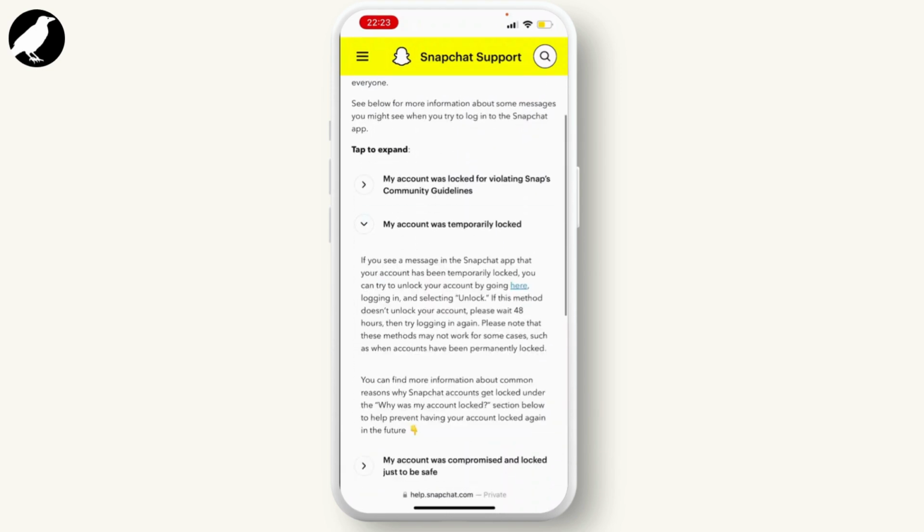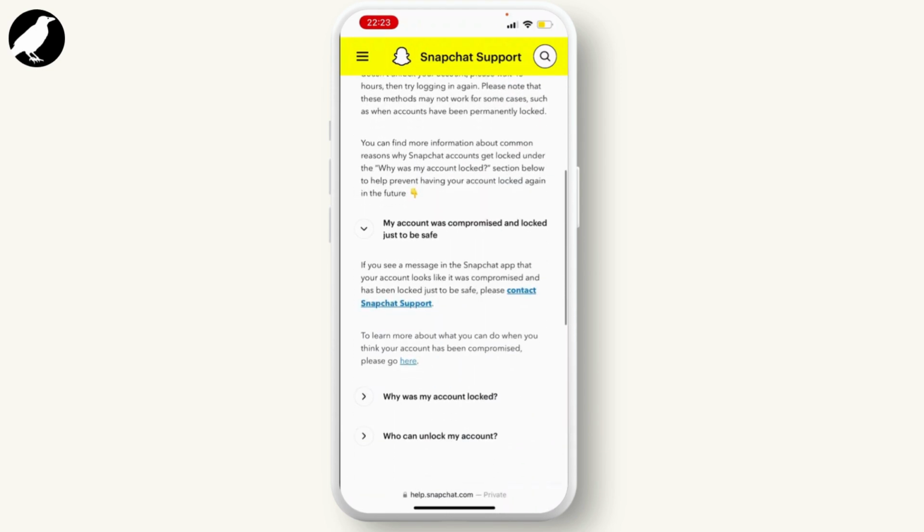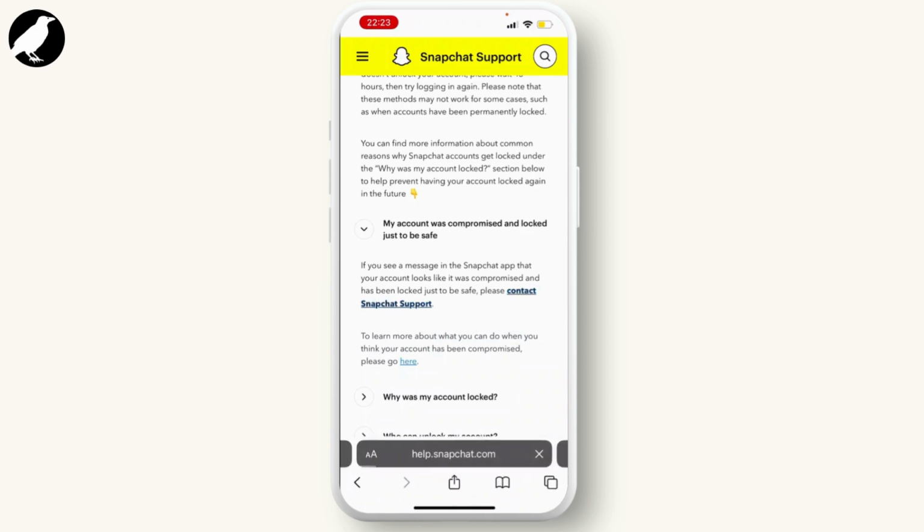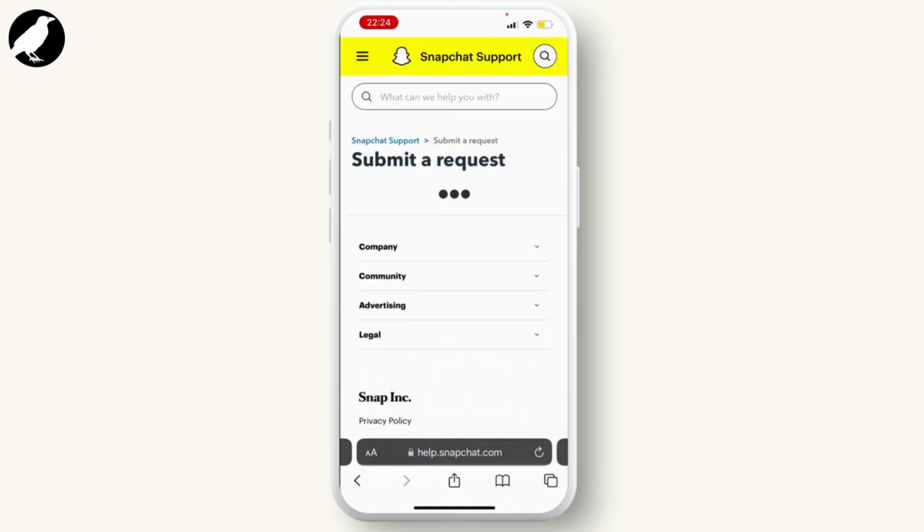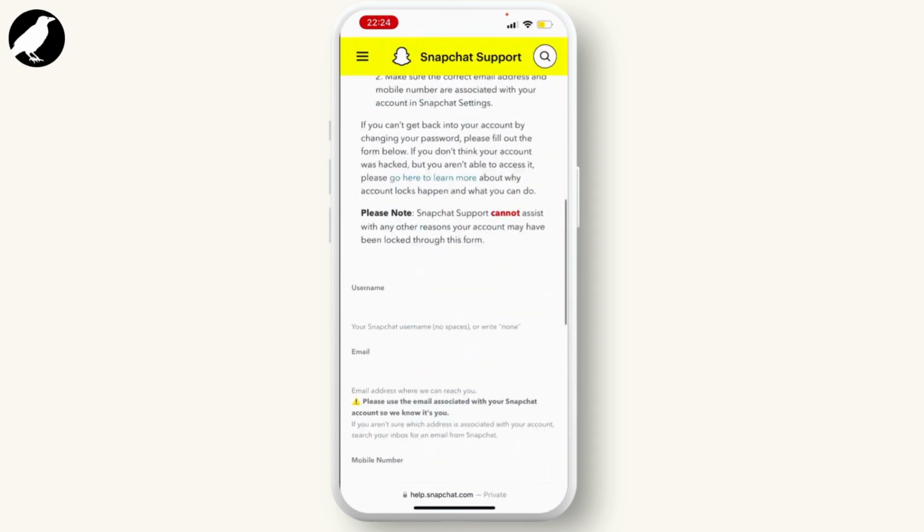Once you are here, search for contact Snapchat support. Once you see that, open it. There you will see a form. You have to fill out that form.